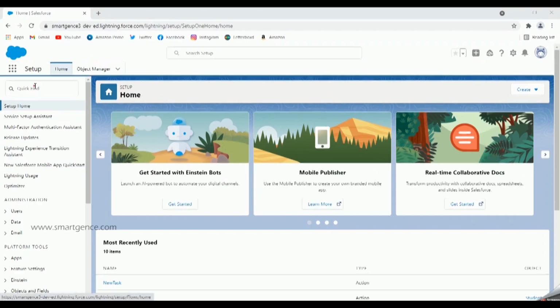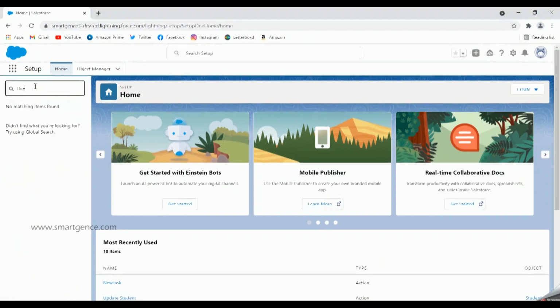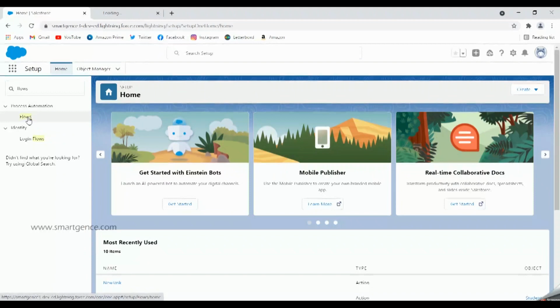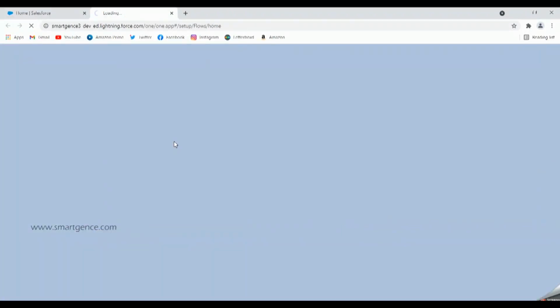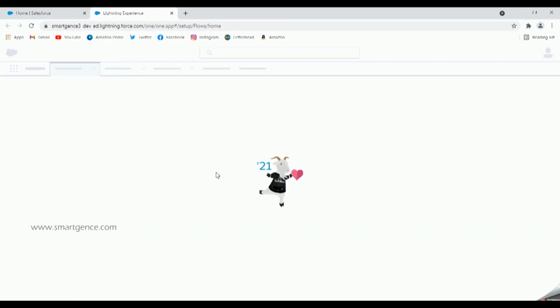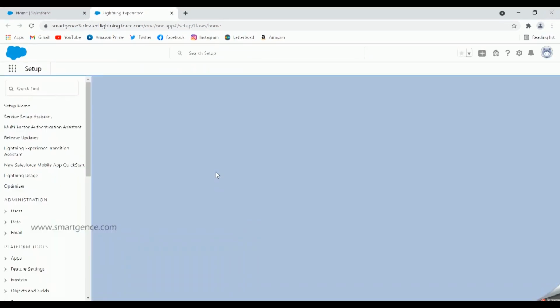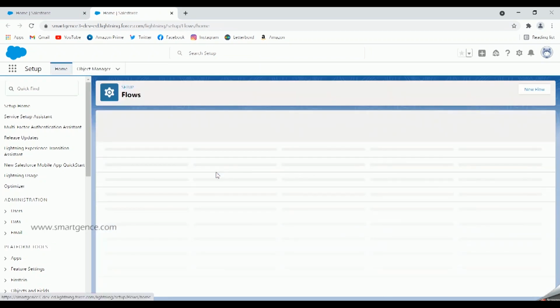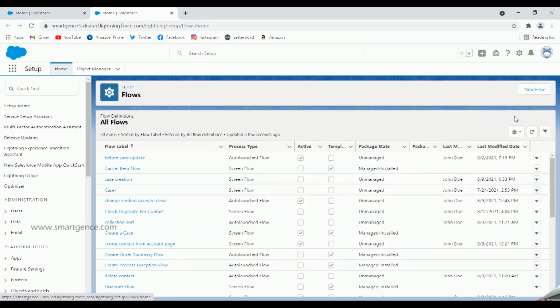Firstly, let me navigate to the flows page, under Process Automation. As seen earlier, this page displays all the existing flows in the org. To create a new flow, we have this New Flow button over here. Clicking on New Flow, we are led to the page where we can select the type of flow we are going to create.